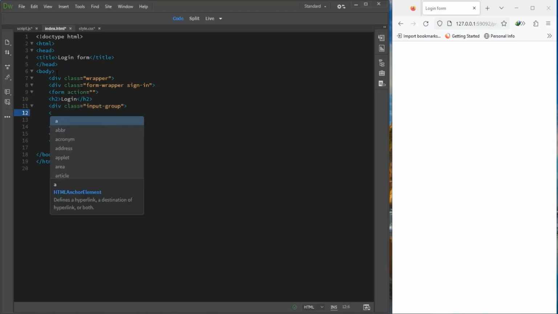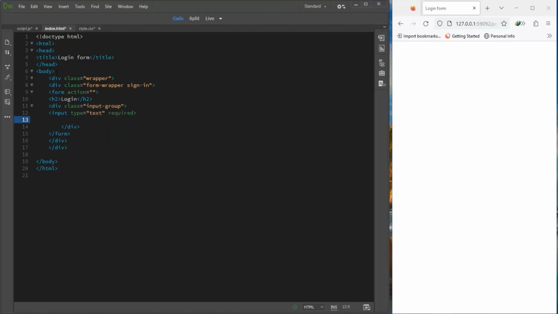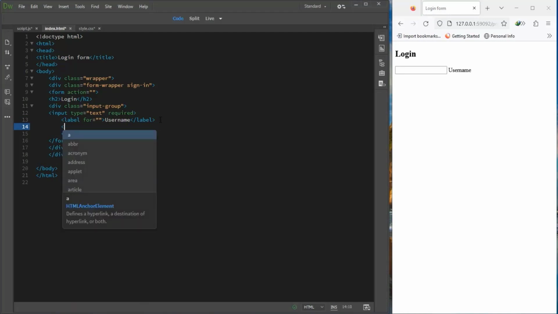There's an input field within the login form, which requires the user to input a value before submitting the form. This input field is of type text. To style the label and input field together, they're wrapped inside a div element having the class name input group.